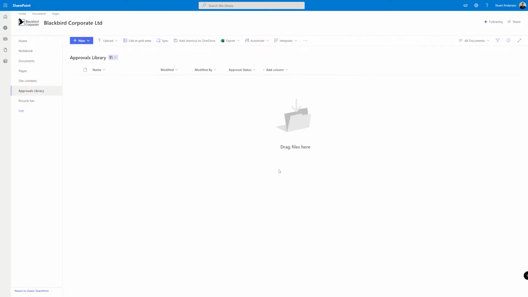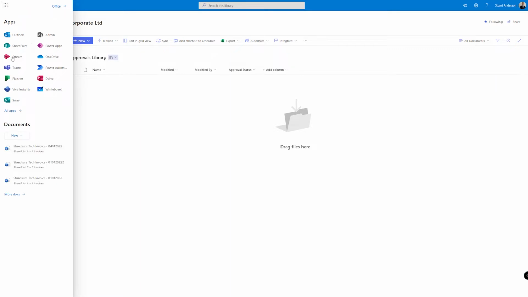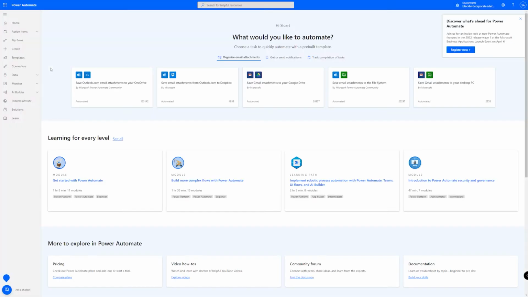As you might have seen in the example video, we already have a document library with the out-of-the-box content approval enabled. As we're going to be using Power Automate, that's where we're going to begin. Using your app launcher in the top left-hand corner, you want to identify where Power Automate is as a solution. You may have to click All Apps. I'm going to go ahead and click on Power Automate. Once Power Automate loads, you want to go ahead and click on the Create button from the left-hand side.